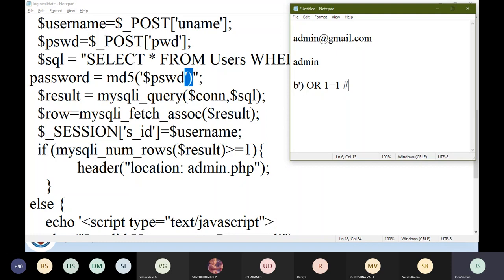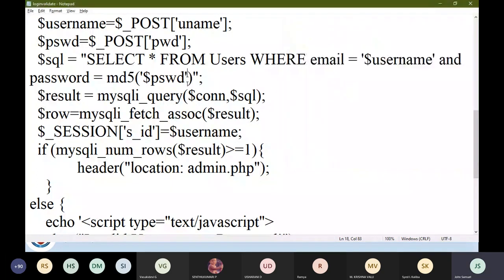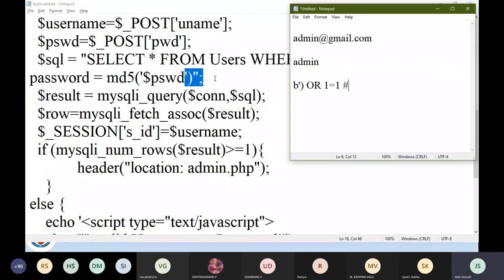Just in the input field itself, I am supplying this B. That means for password, any other thing, and then I'm closing this single quotation and parenthesis, and then finally I am passing or 1 equal to 1, and then I am passing the hash just to invalidate these codes, because I'm giving it in the password field itself, right? So this further code should be invalidated. For that, I am passing the hash, and if this single quote and closing parenthesis is not supplied, it will show an error.